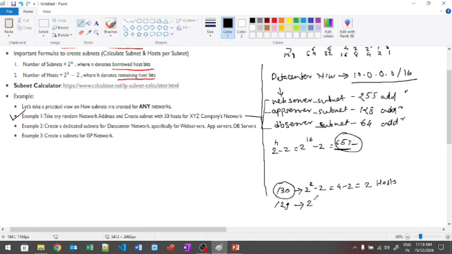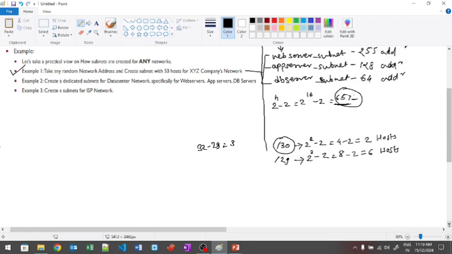So 32 minus 29 is equal to 3. So 2 raised to the power of 3 minus 2, which is nothing but 8 minus 2, 6. So with slash 29 CIDR, we can create 6 hosts.